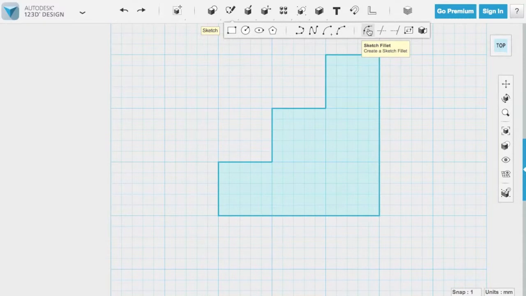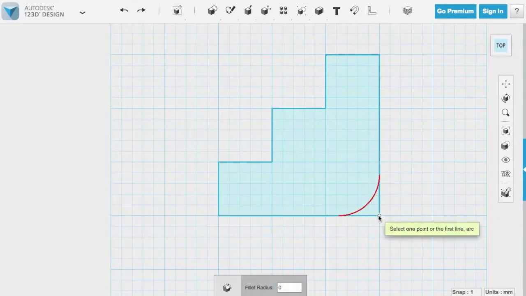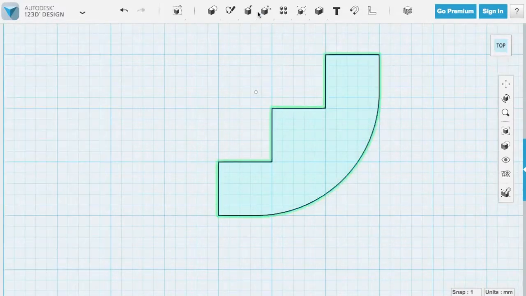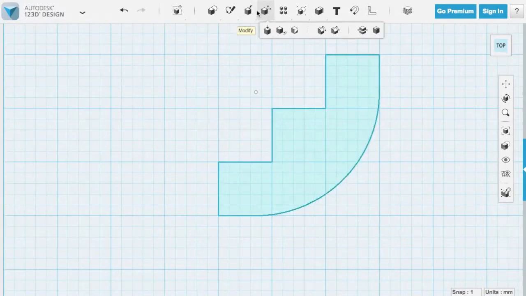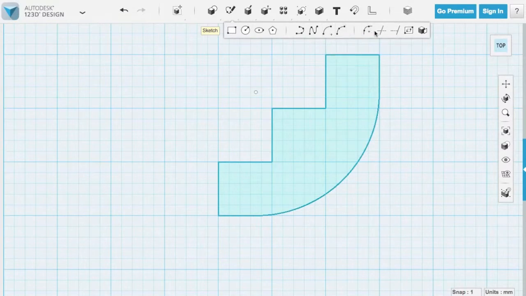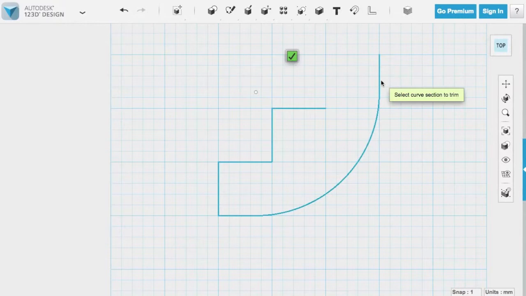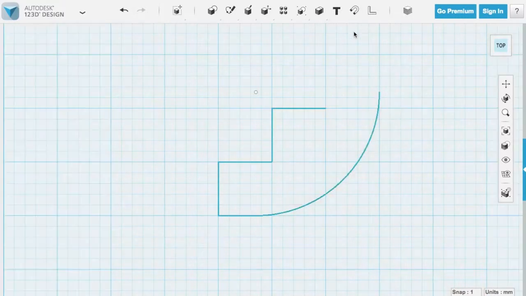Moving on to your editing tools now, we'll start with the sketch fillet command, which allows you to turn a corner edge into a round face by dragging the arrow in or out. Next, we have the trim command, which allows you to delete or trim away line work. So you'll notice the line will turn red. When you click it, you can actually delete that line.